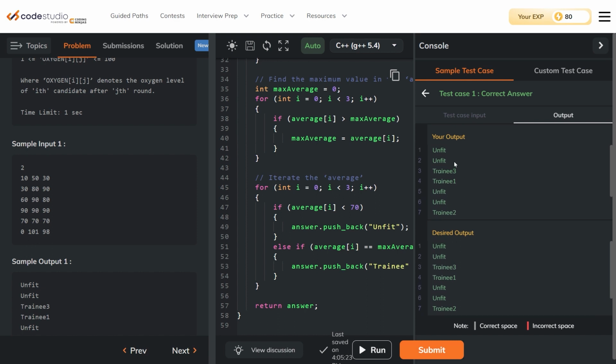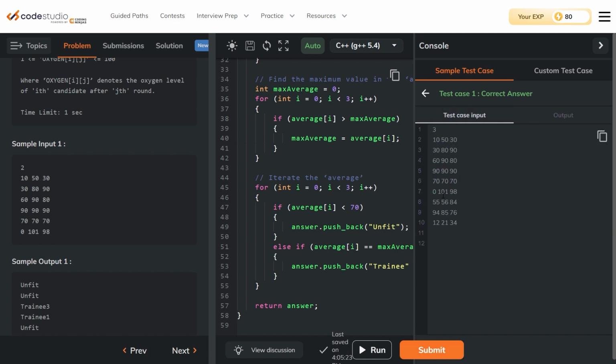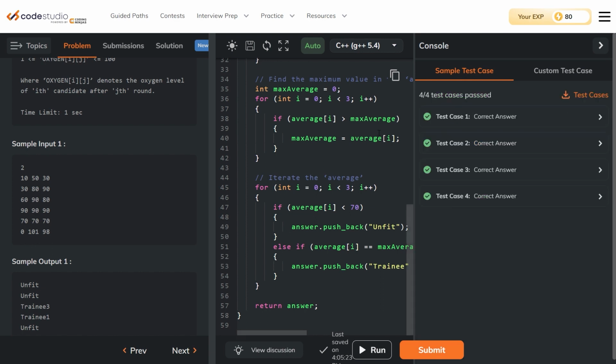See here, 1 output didn't come because for this trainee the rounds, meaning the oxygen levels, are beyond the range. Here it is 0, then 101. So this is not in the range. That's why no output has been printed here. So this was all about this question.